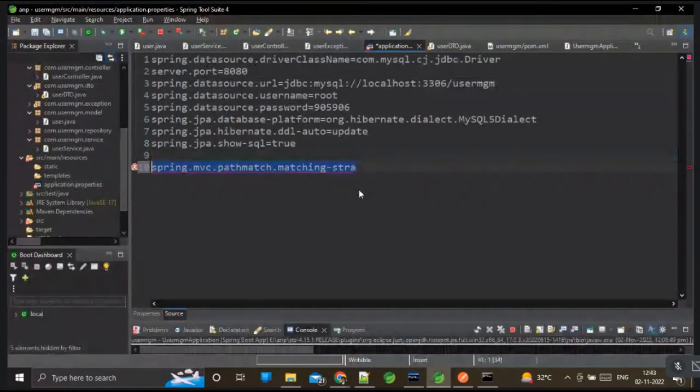So I did the same thing, but I had a doubt for a while. Here we have to use ant_path_matcher, ant hyphen path hyphen matcher. Actually, I'll tell you why I am using this.